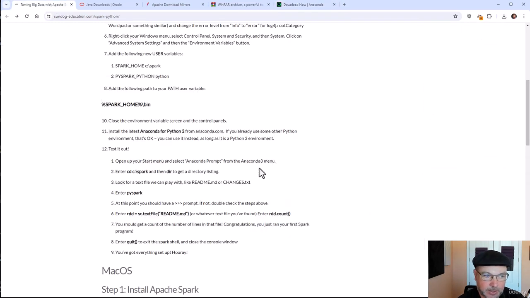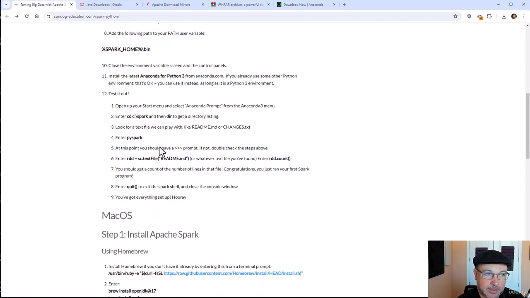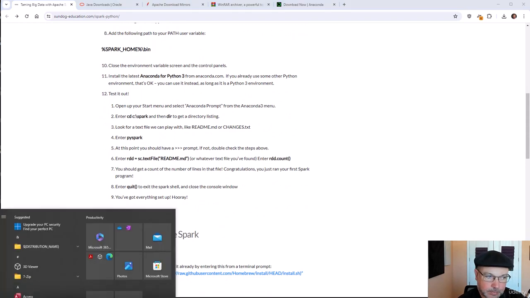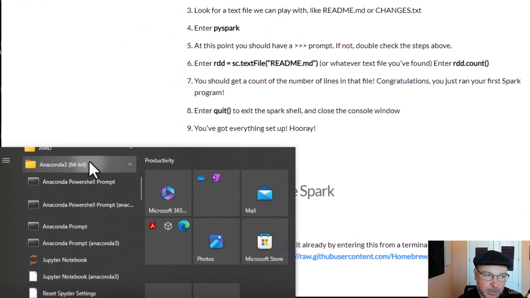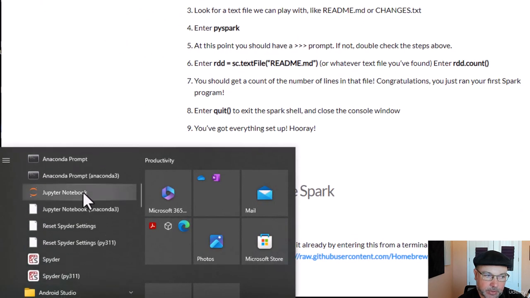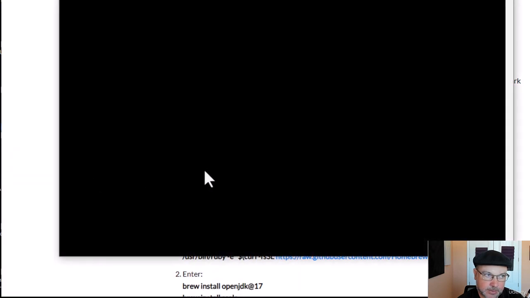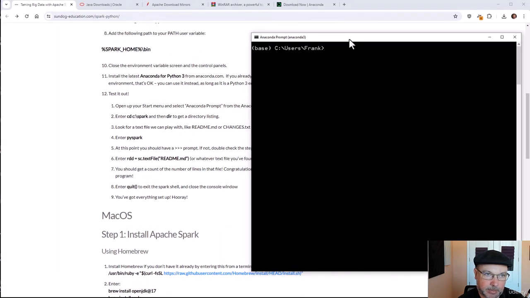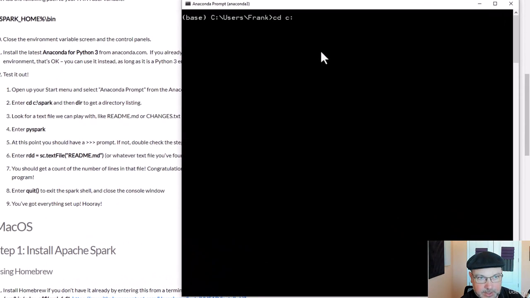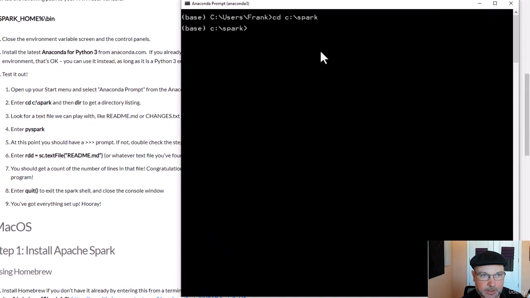All right, we're just about done here. So we've got Spark installed. We've got Java installed. We've got a Python environment with Anaconda installed. Let's see if it works. So first we need to go to our Start menu. And from there should be an Anaconda 3 subdirectory. From there, I want you to go to the Anaconda prompt. And this is going to give me an environment that's set up to use Python out of the box. So that's very useful. Let's cd to C:\Spark and see what's in here.